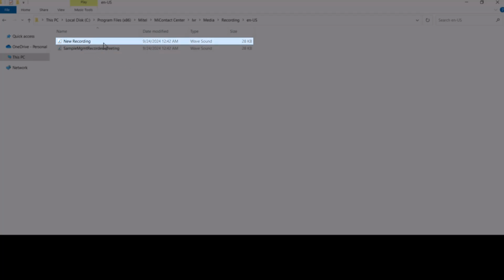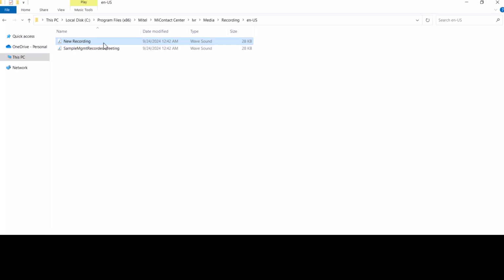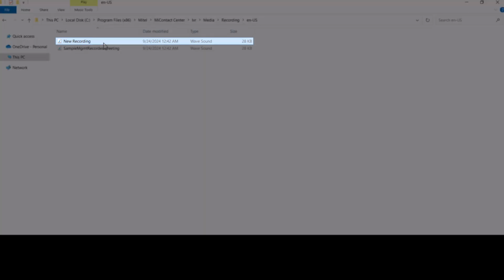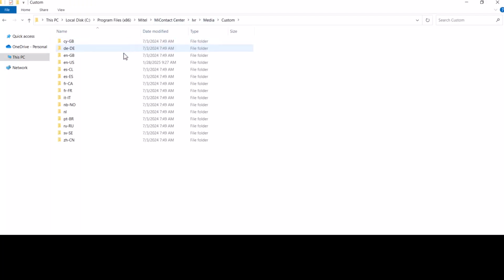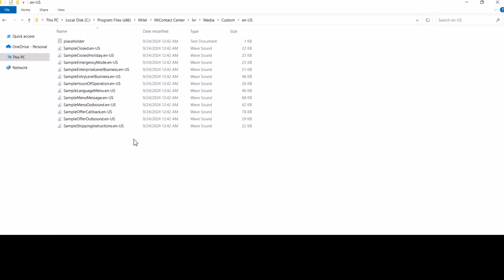All recordings are saved in the recording subfolder for the selected language. You can rename the recording to make it easier to find. In the folder, right-click on the name, select Rename from the menu. Enter a new name. To make the recording available, move the WAV file to the custom folder under the appropriate language. The message is now available to be assigned to a prompt.